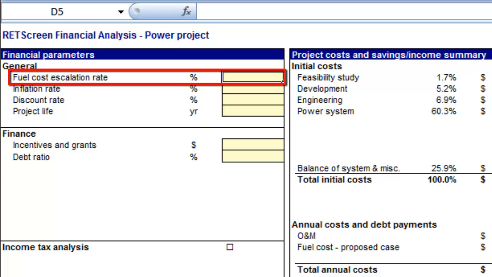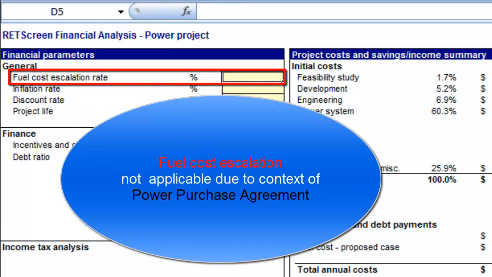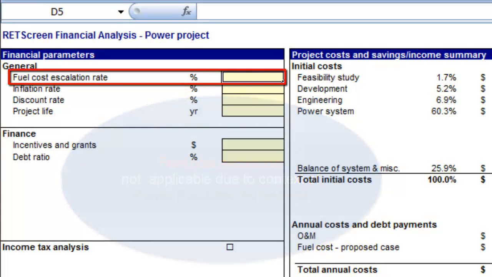Note that if the grid type has been set to another option, especially the off-grid type, this would be the value of the rate of inflation to fuel cost, which might be different from general inflation. For example, in North America, long-term fuel cost escalation rates range anywhere from 0 to 5%, with 2 to 3% being the most common values. In this project, the fuel cost escalation is not applicable. We'll leave it blank or set it to 0%.